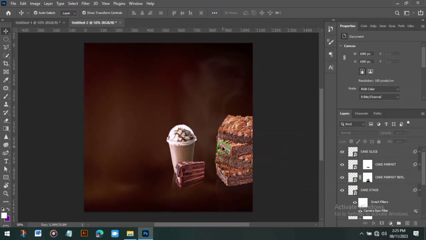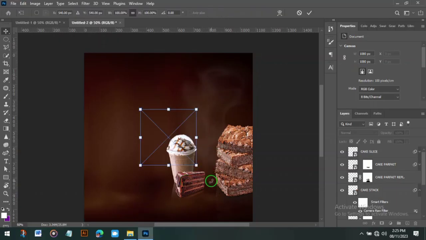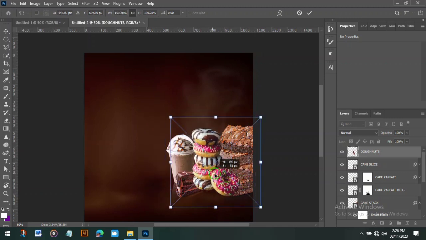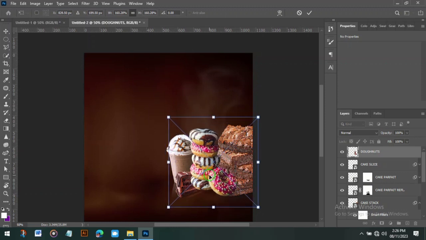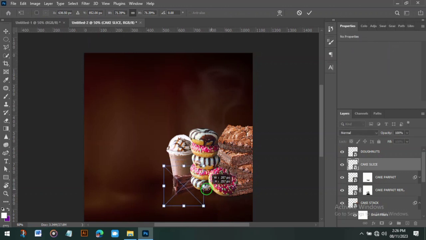Okay, finally we'll go back to our resource folder and get this donut right here. We'll drag it and drop it into our workspace, and we'll increase the size and place it somewhere here, and we'll click enter. Now I'll click on this cake slice here. I'll reduce the size. Yes, and okay, this is okay.